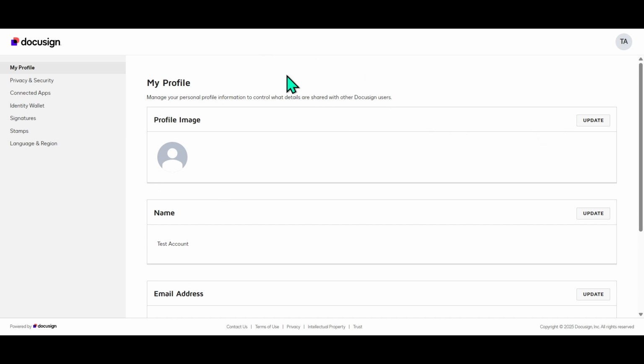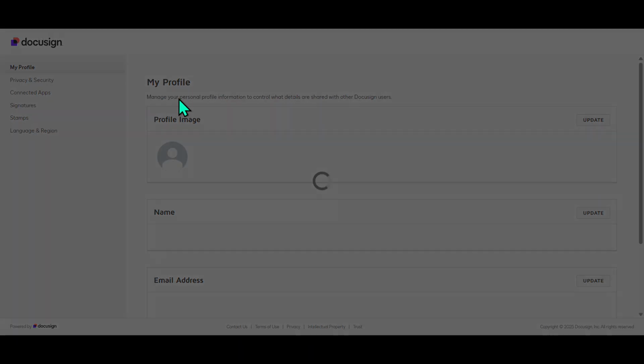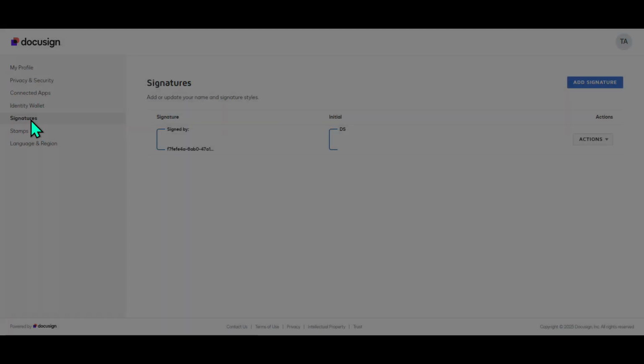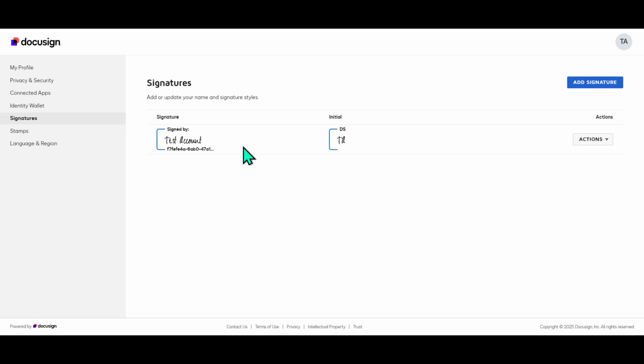This section contains several important settings, but for today, we're focusing on updating your signature. Now, on the left side panel, you'll see a Signatures tab. Go ahead and click on that. This is where DocuSign stores all the digital signatures associated with your account. You'll see a list of your current signatures. Each of these is your digital identity when signing electronic documents, so maintaining an up-to-date version is important.